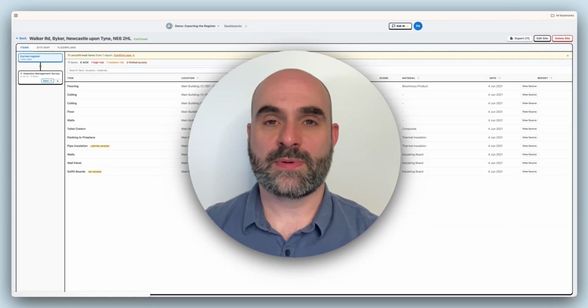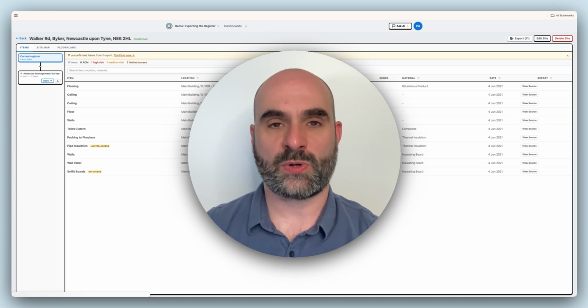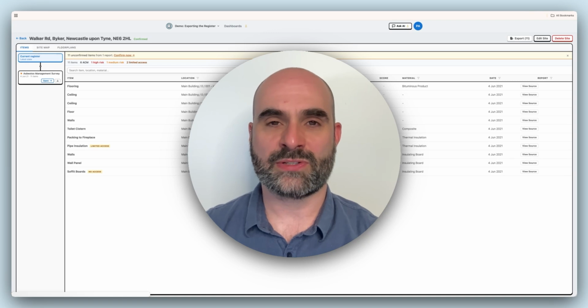So just to recap, if you want to export the asbestos register from a site, first of all, just export all the items and then you can manipulate that however you want outside of the system.